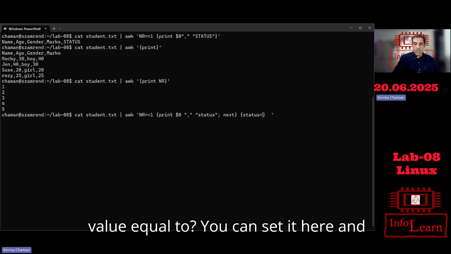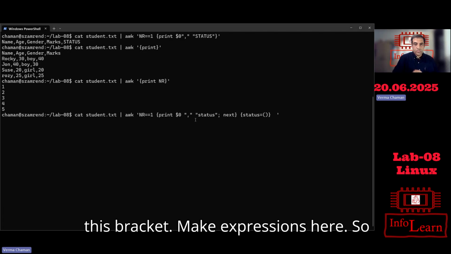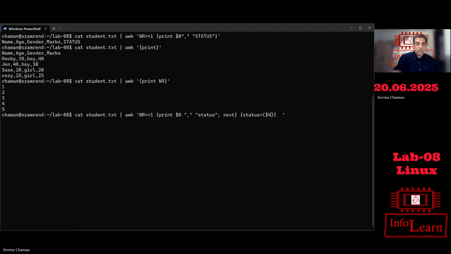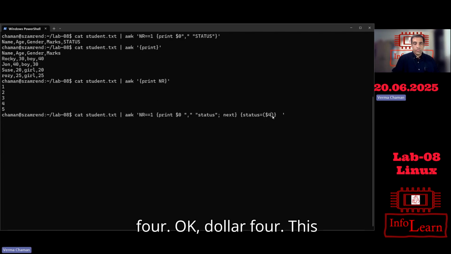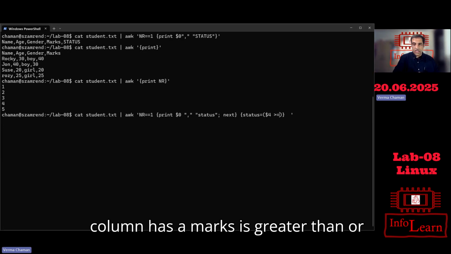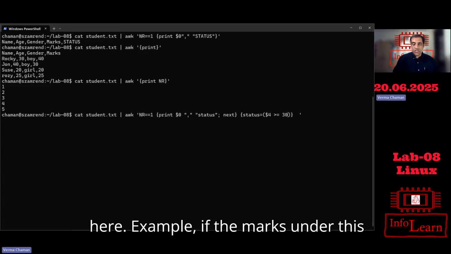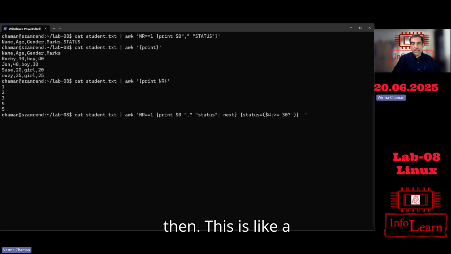So what is the status value equal to? You can set it here, and here you can put this bracket. In this bracket, make expressions. So now where are the marks, which position? Here are the marks. This is $4. This column has the marks, and if the marks in this column are greater than or equal to, because you can put your equations here, for example, if the marks under this column are above or equal to 30, this is like a conditional operator.